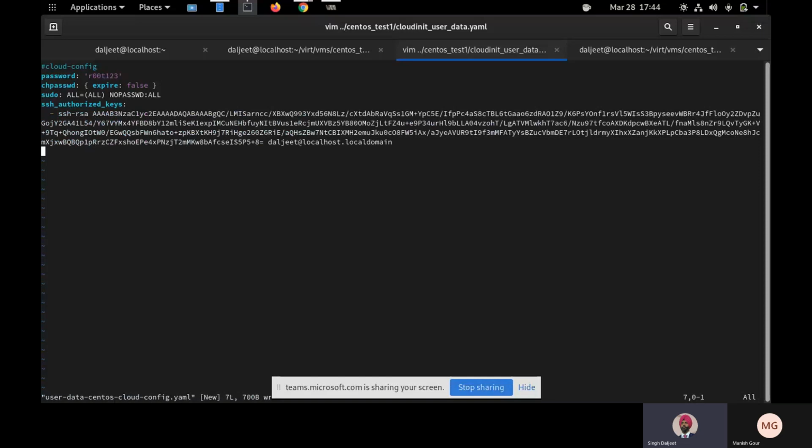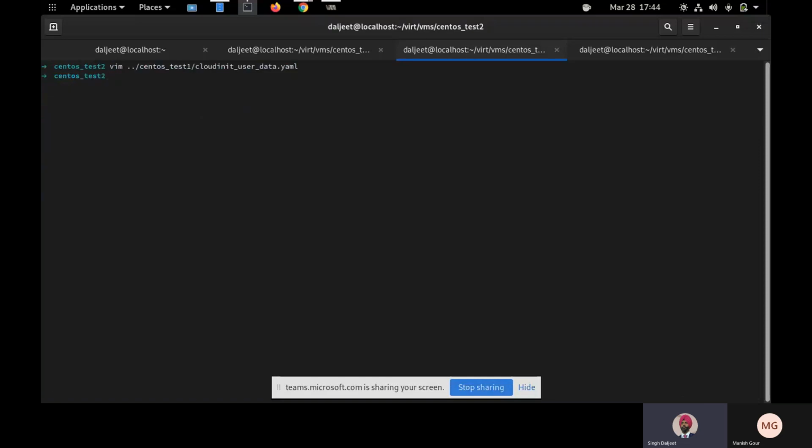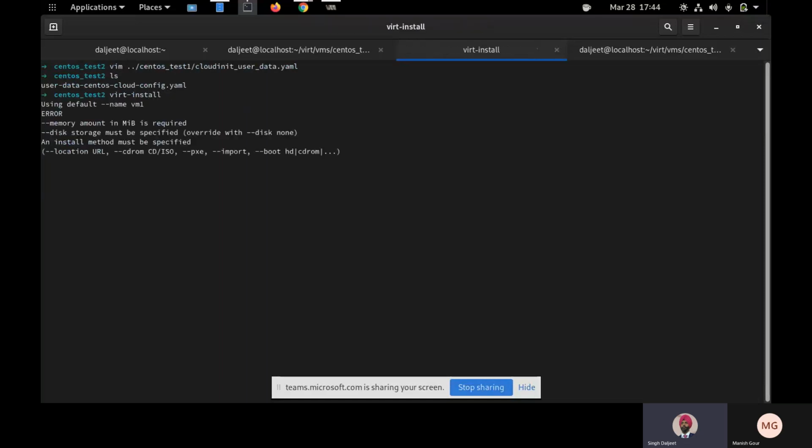So I've written this file. I'll just do an exit. I do ls, so user-data-centos-cloud-config.yaml. So this is my data which I need to configure with the cloud instance. Now the way to create a virtual machine is by using virt-install. It takes some arguments, and I'll explain what those arguments are.